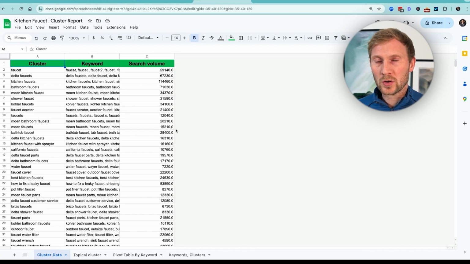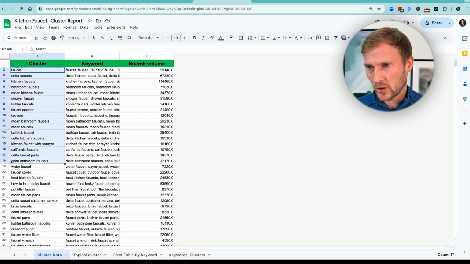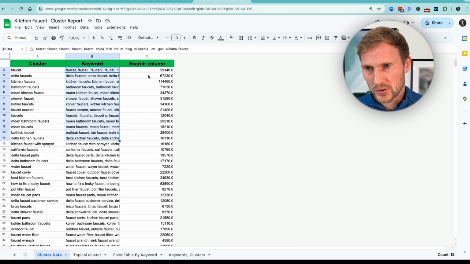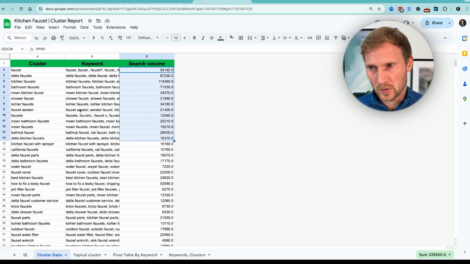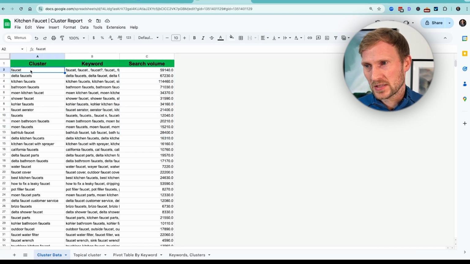You can also work on the keywords within the interface of Keyword Insights, but I like to use the Google Sheet report as I want to add more data. I need to segment things and use the filtering options. So what you get is this tab called cluster data, and it's going to have the name of your cluster, the keywords that belong to the cluster with the combined search volume. Okay, so for example, this is faucet.